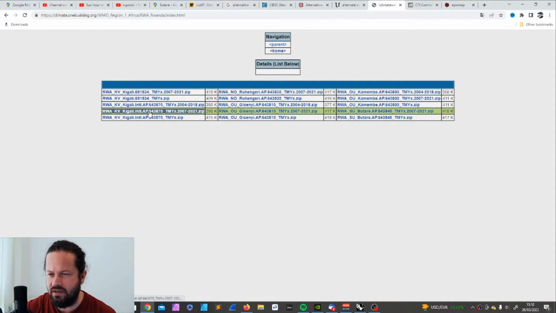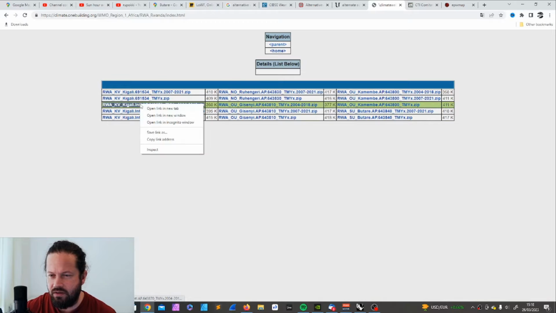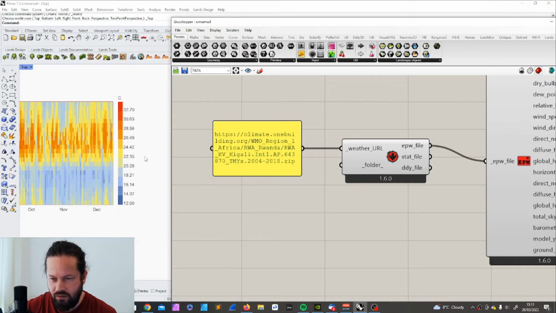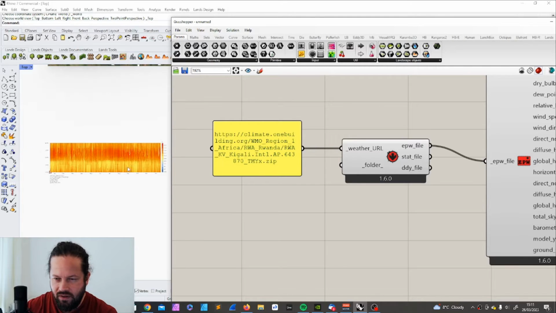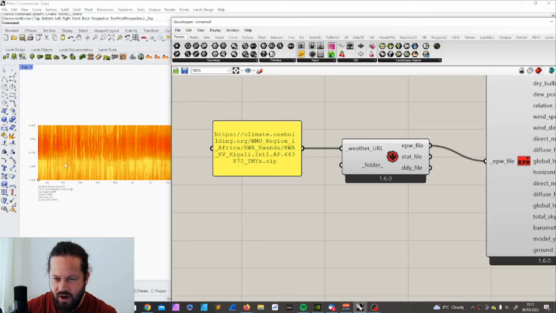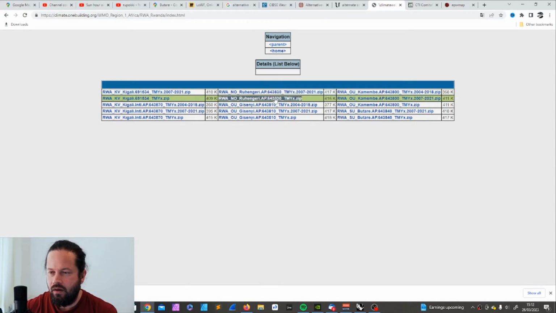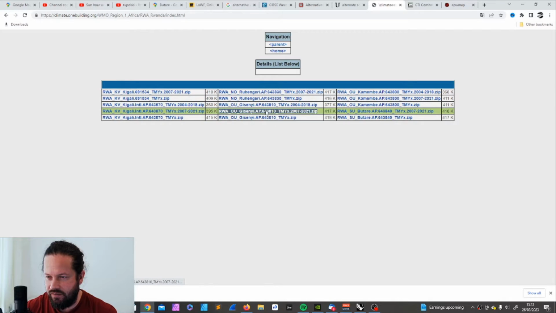Yeah, this is the same as this one. Let's try this one. Copy link address. Interesting. It cools down in the afternoon. This drop after lunch is really interesting. Or let's try another one here. Maybe they give us a better understanding of the overall.